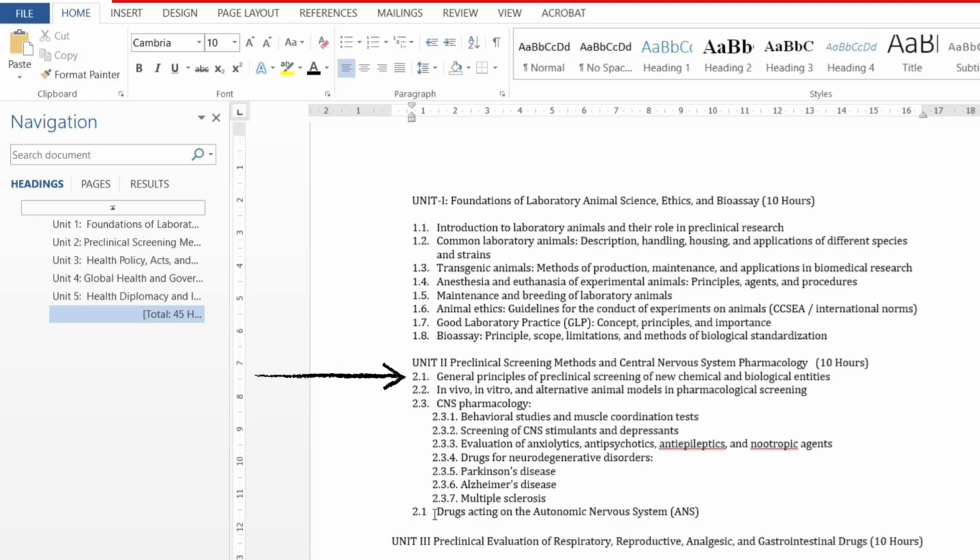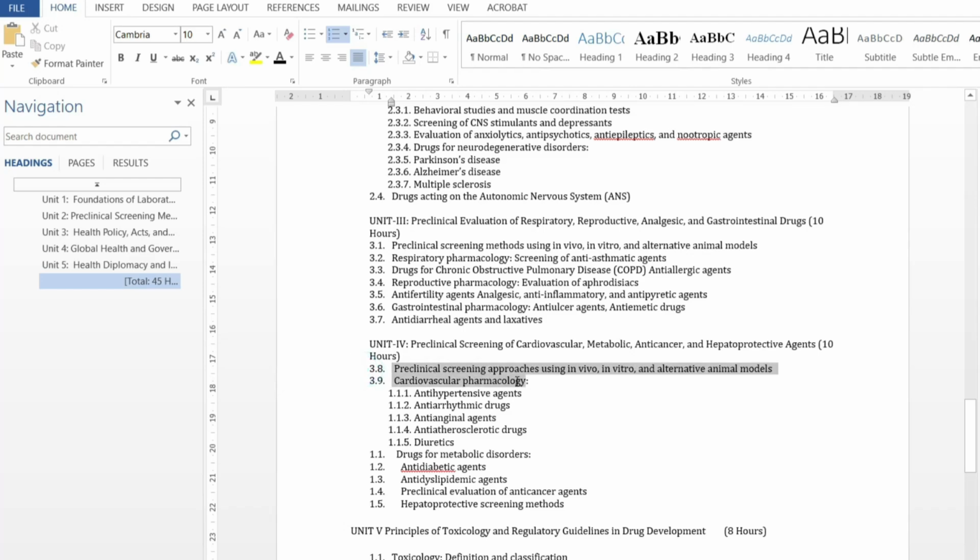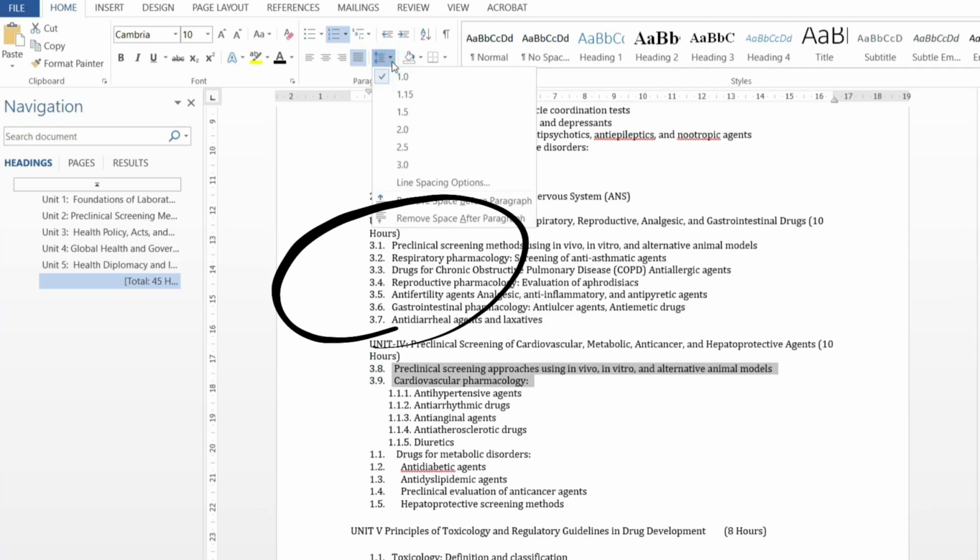Here you will see 2.1, 2.2, 2.3, but here 2.1 again. So how can we change that? We will select these two and we will go in format paint and we'll select this and it will automatically change to 2.4. In the next problem we will see here, it is continuation to previous unit 3.